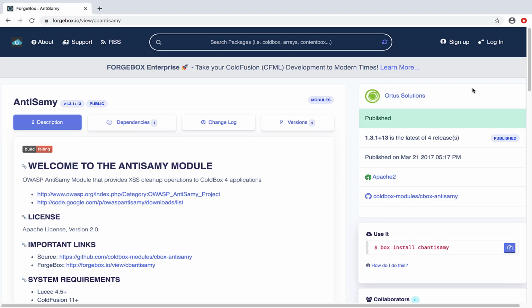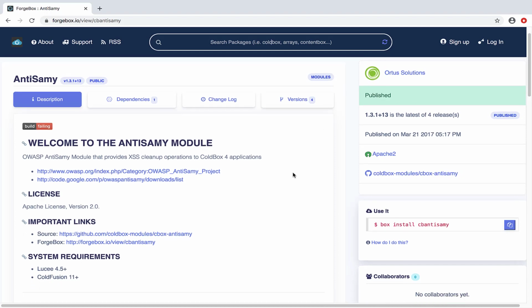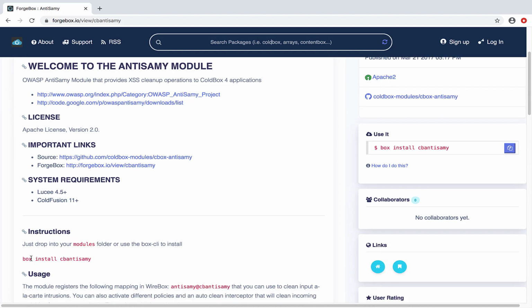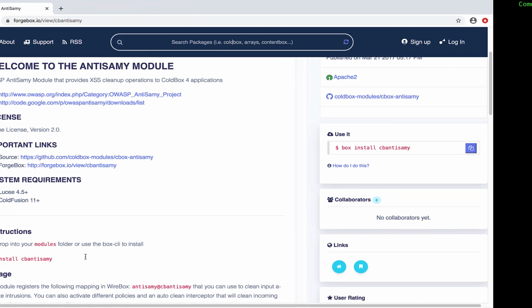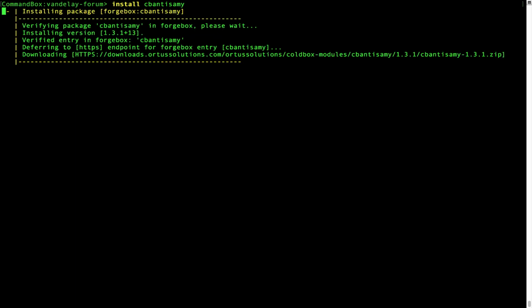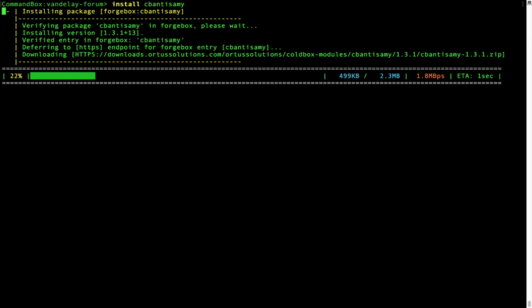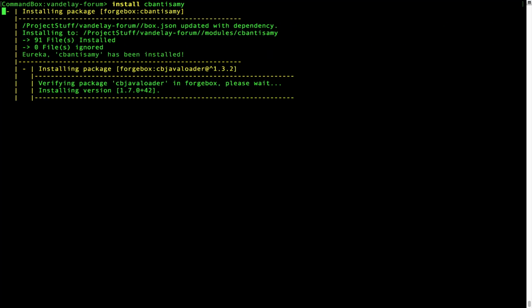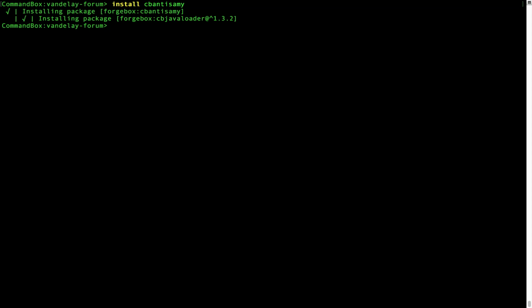If you want to add it to your app, it's really easy. You simply scroll down here to the installation process where it says box install CB Anti-SAMI. And let's take a look at our code. Here's our folder for where we can run this. Install CB Anti-SAMI. That will go out to the ForgeBox registry, download the package for us, add it to our project, and configure everything for us automatically. It takes just a few seconds.